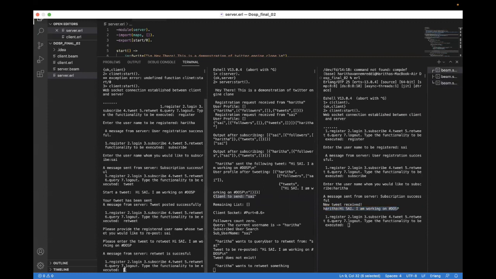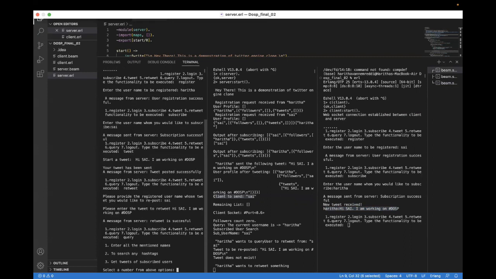Now we can also test query functionality. So in query we have multiple options. I'll do query here. So we have options to enter all the mentioned names, to search any hashtags, and to get tweets of subscribed users. I already gave one hashtag. I'll test this functionality and show you.